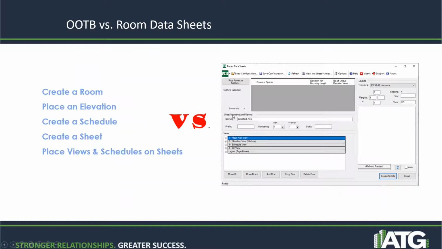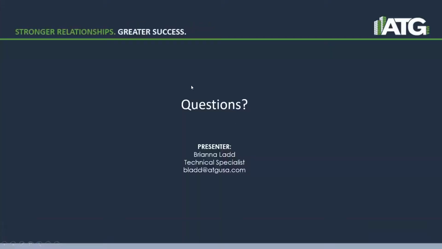The out-of-the-box way of creating a room data sheet involves placing a room, placing an elevation, creating a schedule, creating the sheet, setting the title block, renaming the views possibly, placing the views, creating the schedule, and placing the schedule on the sheets. Versus this, which is the interface of the tool we'll be looking at for room data sheets. Let's go ahead and jump into Revit.